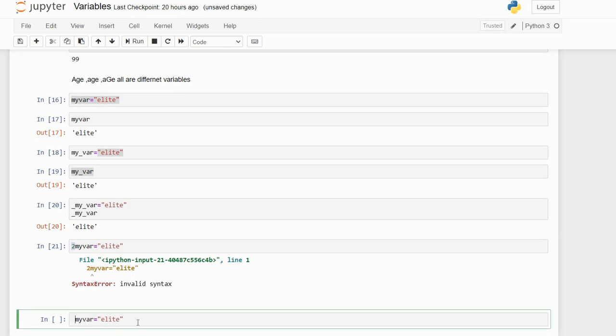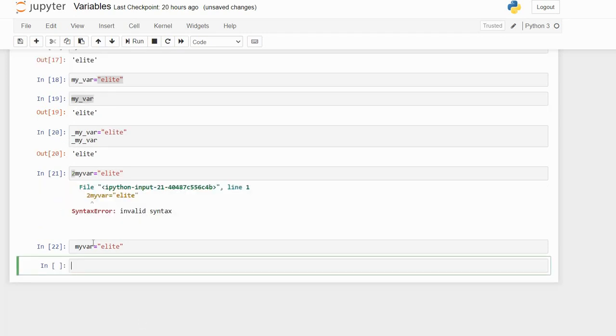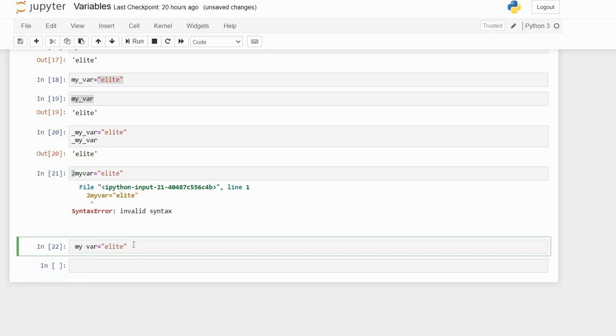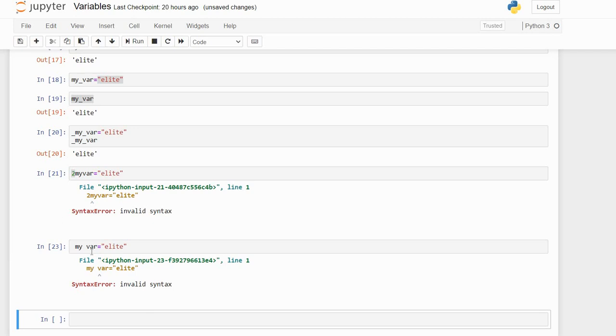I will go with the space here and declare it. Sorry, it should not be space, it should not be there in between. See, it is also invalid syntax. The space should not be there between the two parts of the variable. It should be continuous, or you can use an underscore between these two, so that it is a legal variable.